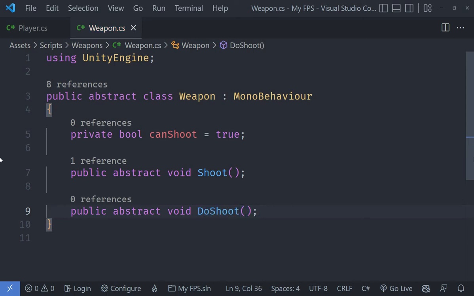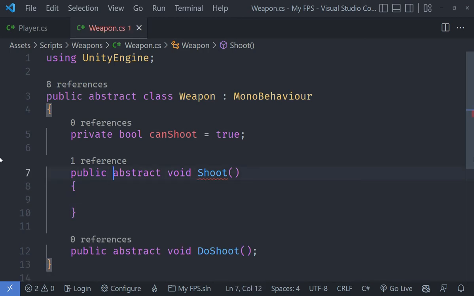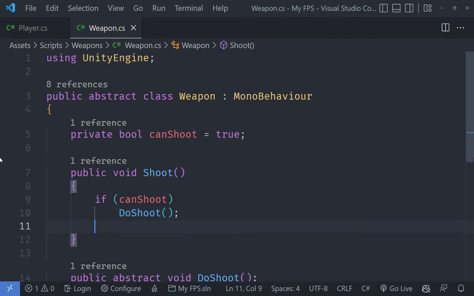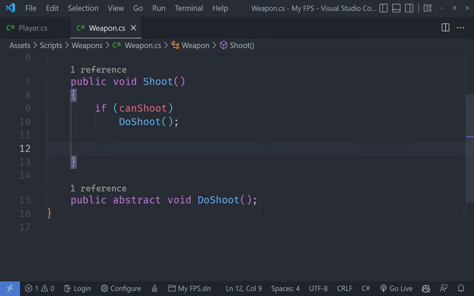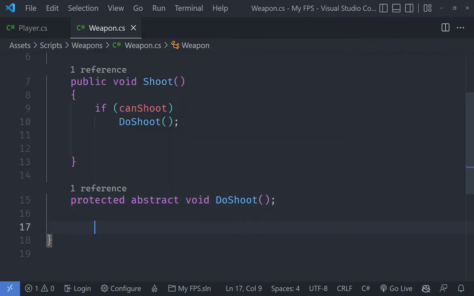We are going to make this function not abstract, and we are going to check if canShoot, then we are going to call the DoShoot method, else we are not going to call it. And after we have called the method, we are going to add a private, oh by the way, this needs to be protected. And then we need to add in a private IEnumerator.